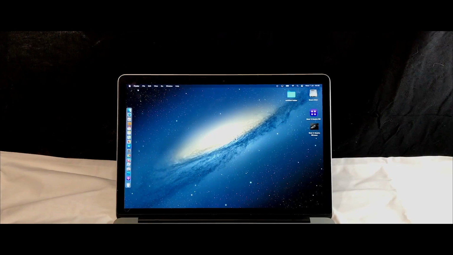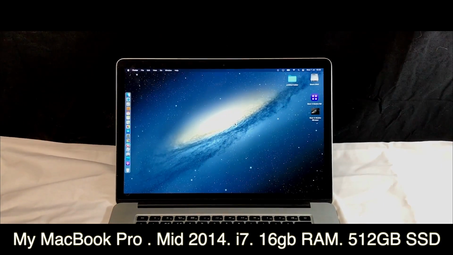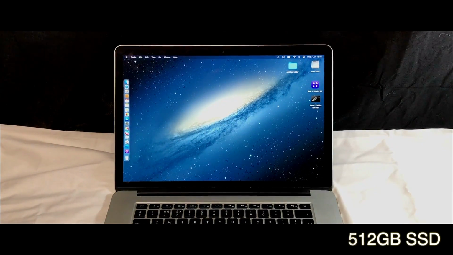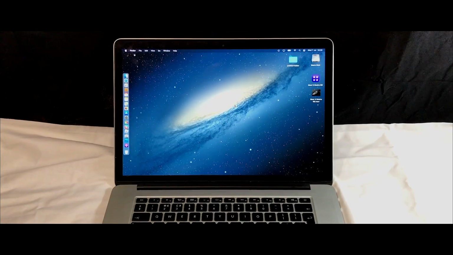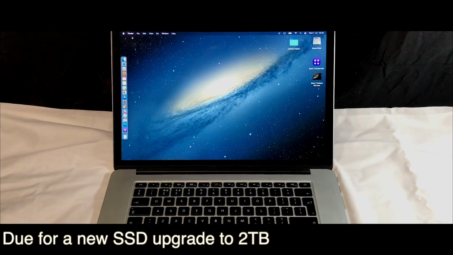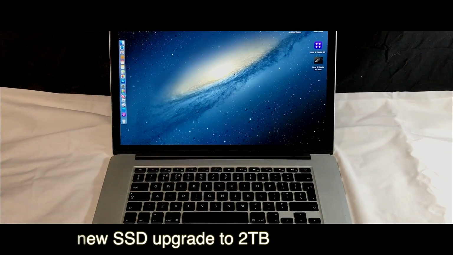Hi guys, and let me introduce you to my little MacBook Pro. It's a mid-2014 i7 16GB RAM with 512GB SSD, and it's due for an upgrade. 512GB is certainly not enough for my editing, so I've planned for a 2TB upgrade, and it's by Intel.